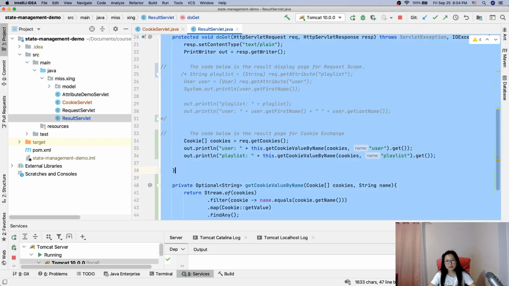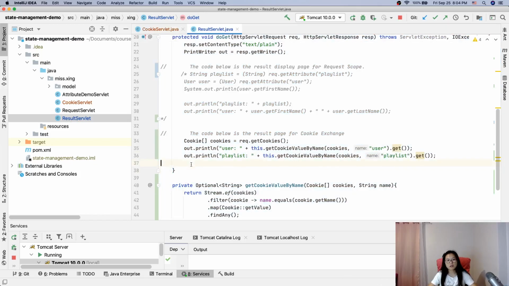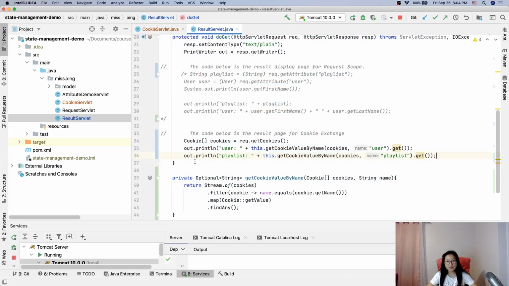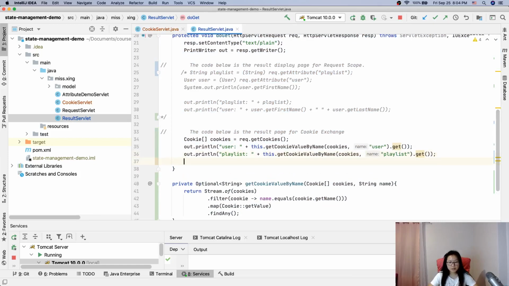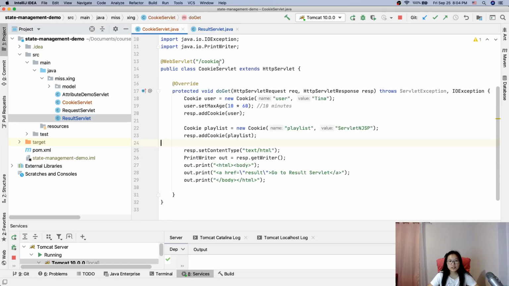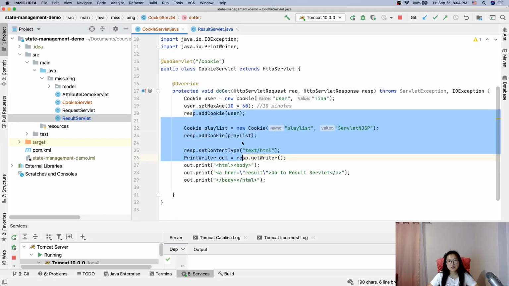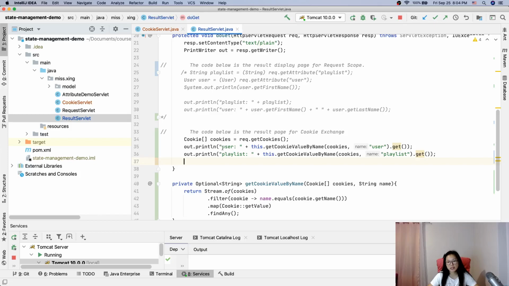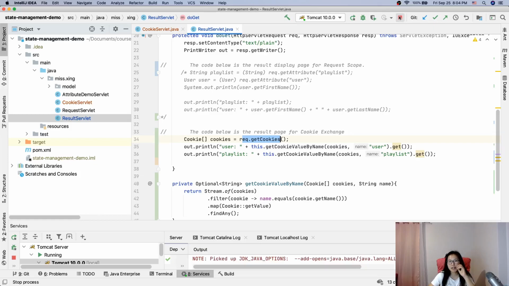Sorry, I want to save. Okay, so that's it for this piece, and we're already done. This one is to set a cookie, and this one is to retrieve a cookie. For retrieving a particular cookie, you have to write your own method. There's no API for that. So now let's do a test.